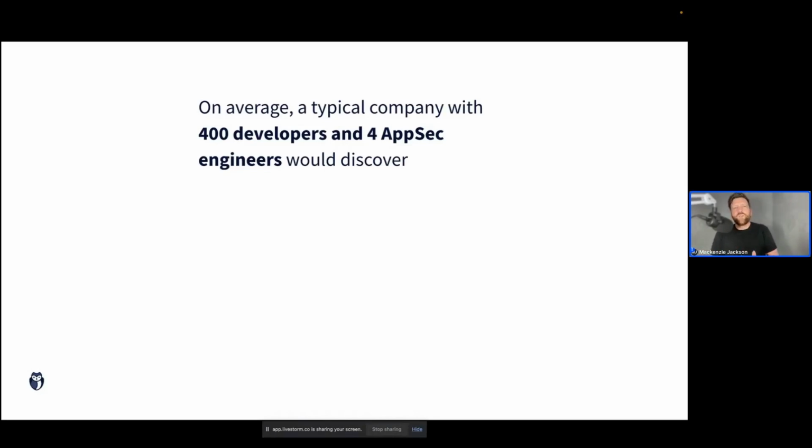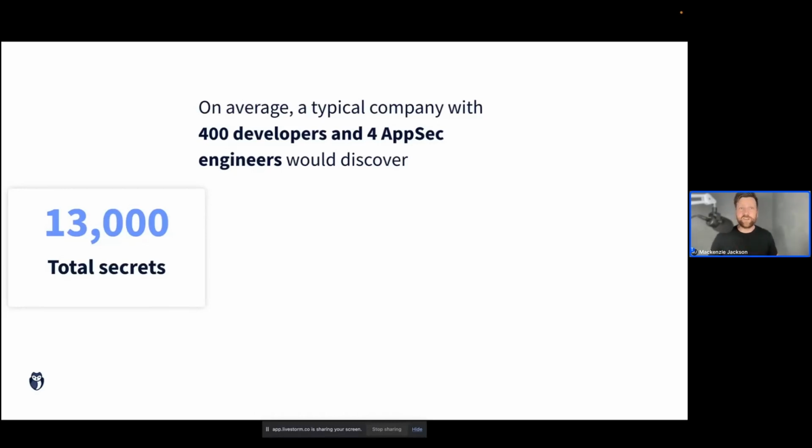Now, the industry standard is about one AppSec engineer per 100 developers. That's just the reality of the situation. So 400 developers equals around about 4 AppSec engineers. So now let's say that this organization has said, hey, I've listened to Mackenzie's talk at CodeSecDays. I want to know how many secrets we actually have in our repositories. And what you will typically find is there'll be about 13,000 secrets for a company this size inside private code repositories. So this is a pretty big number, much higher than what we just saw in Twitch. So this is pretty typical.